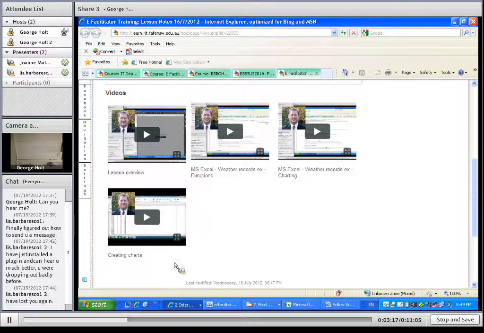And down here I've got another one on creating charts. I have suddenly realised that I think I've actually mislabelled that one. I'm not sure if that is creating charts, so I'm going to go back and double check that one. But that's the content from Monday's lesson. The whole lot's there, so you can go through that and catch up as you need to.